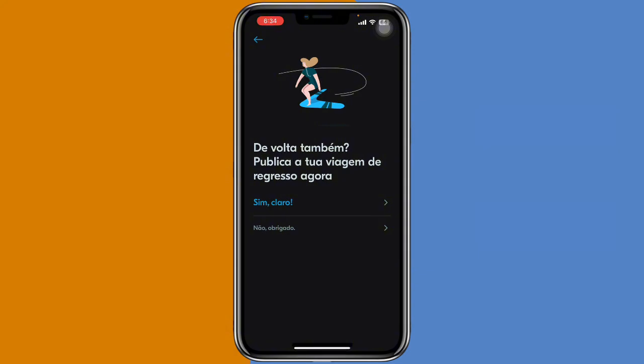After setting the price, review your trip details carefully. Make sure all the information is correct, your route, date, time and price. Once everything looks good, tap on Publish or Offer Ride. That's it, your trip is now live and passengers can see and book their seats.